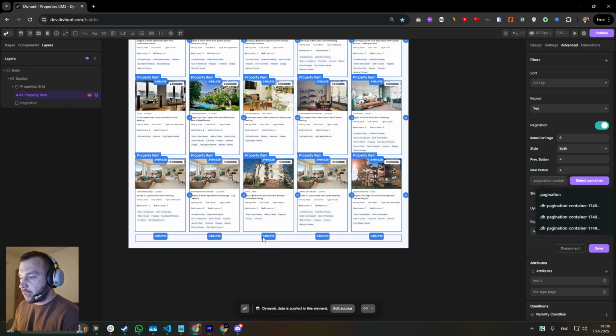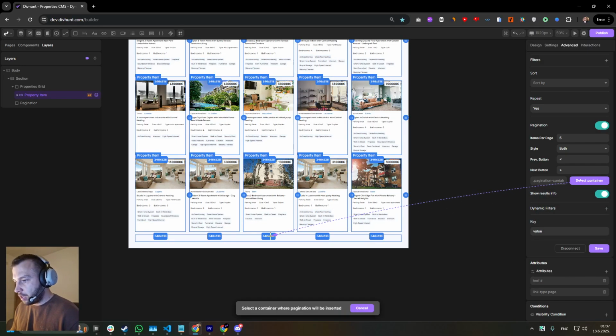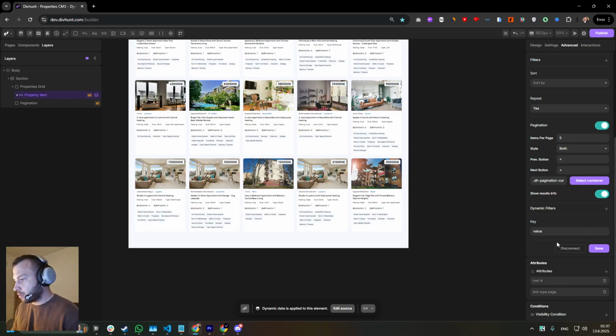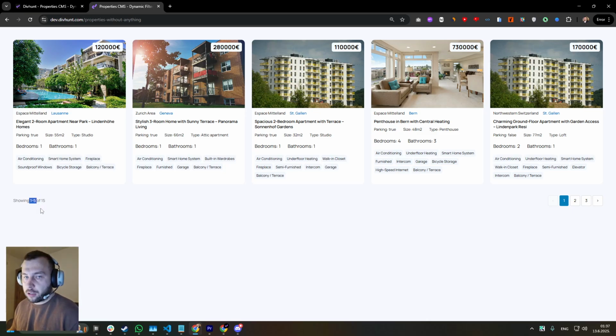And now here, pagination container. Here we set a class of this container. Or if we don't have a class, we can click here, select a container, click on this container. And now this is going to be our container for our pagination. All we need to do now is to save, and let's go to the live website. And now you can see that our pagination is already working. So we made it in like a minute.